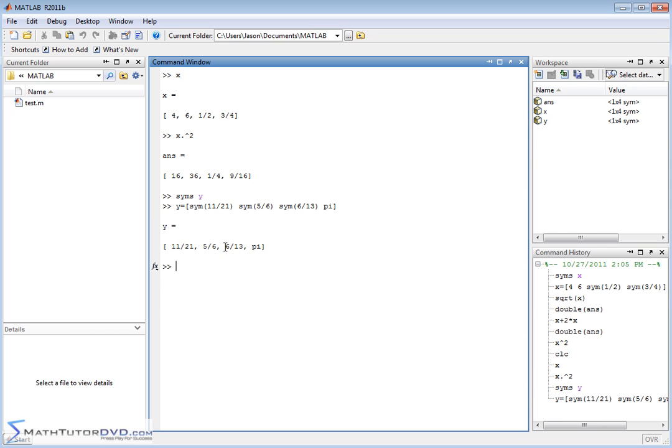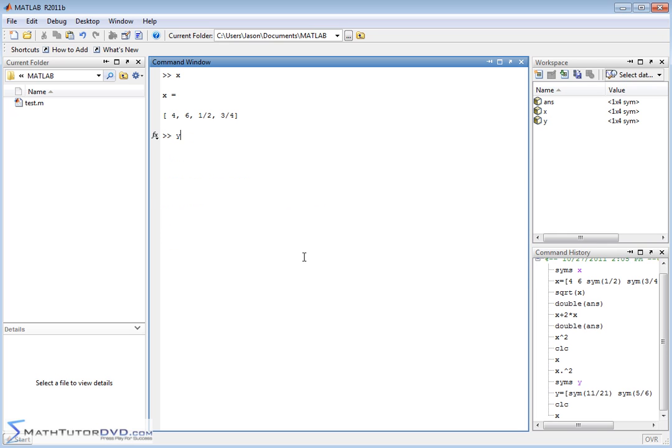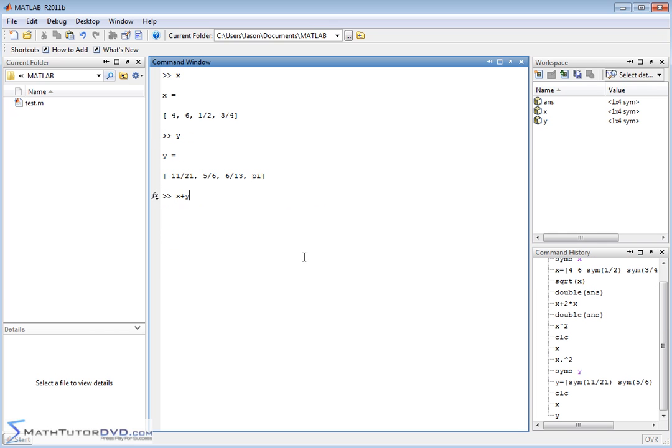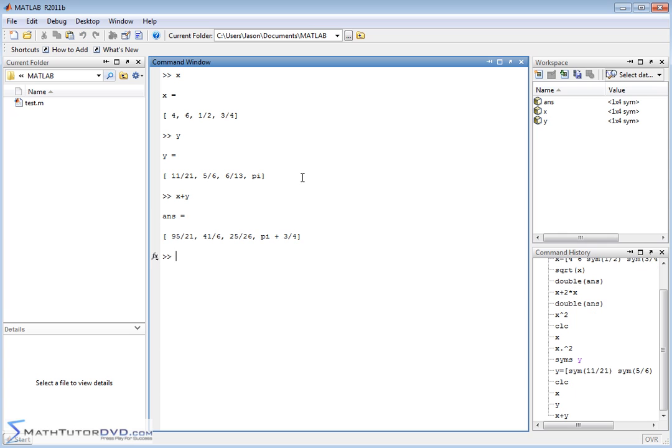So you can see that my fractions are still intact, I did all of that correctly. So I can do things like, let me clear the screen. Here's x, here's y. I can do things like x plus y. And because it's 4 elements in each of these vectors, I can add them like this, and MATLAB will go and add them element by element. So 4 plus 11/21 is going to give you this, and at the end, I get 3/4 plus pi.